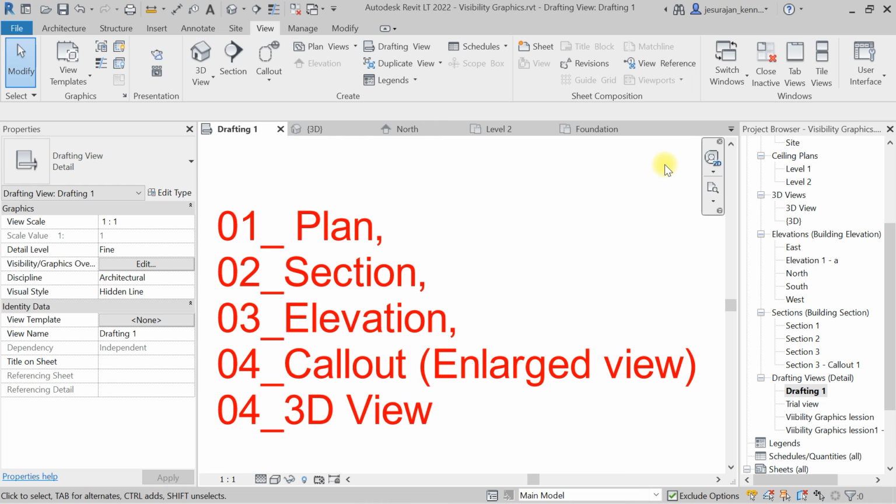So now you have understood plan, section, elevation, callout and 3D view, and how to create a drafting view also I have explained. I have explained how to use section box. So I hope you have understood. If you have not understood, watch this video again.